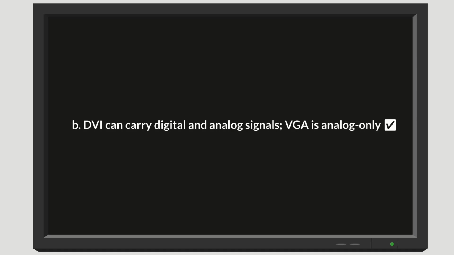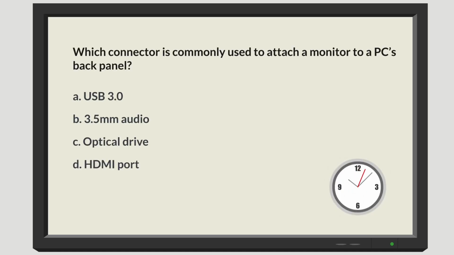The correct answer is that DVI supports digital and analog signals, while VGA is analog only because VGA uses analog signaling and DVI was designed to bridge analog and digital displays. Which connector is commonly used to attach a monitor to a PC's back panel? The choices are USB 3.0, 3.5mm audio, optical drive, or HDMI.